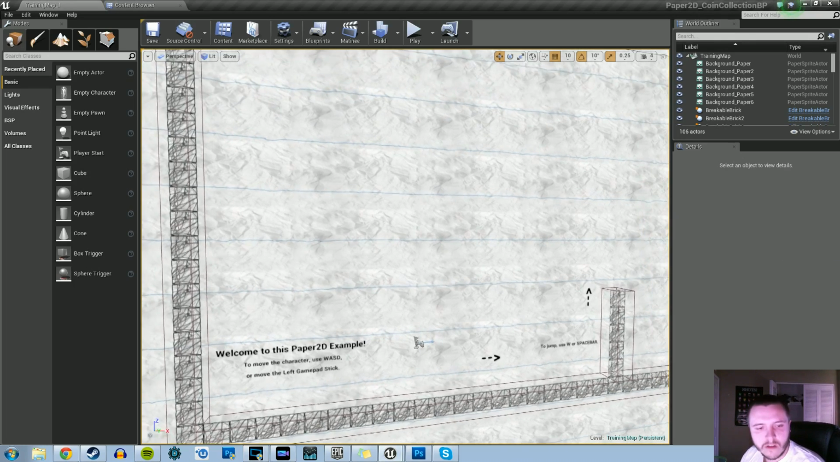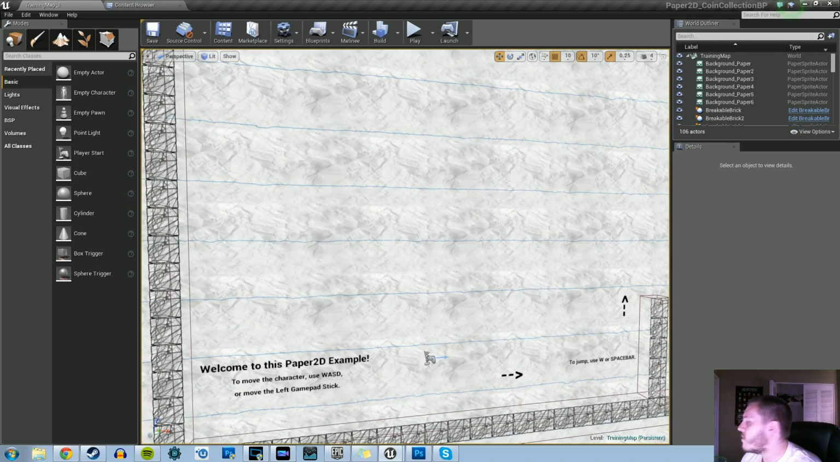Today we're going to be working with Paper 2D. I'm going to show you how I made that coin collection blueprint example that I showed off the other day. So just to show you again what it looks like, let me just pull up the editor here.